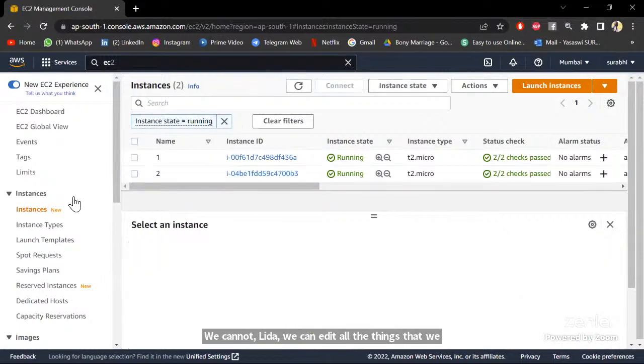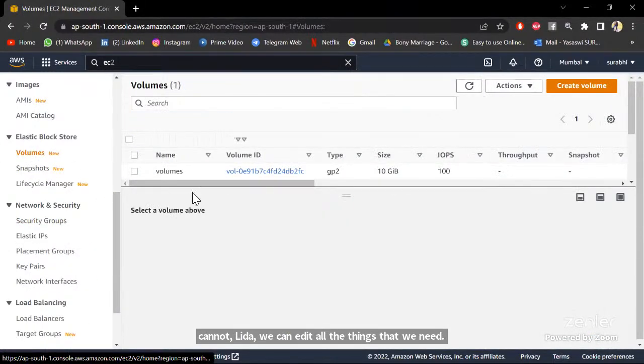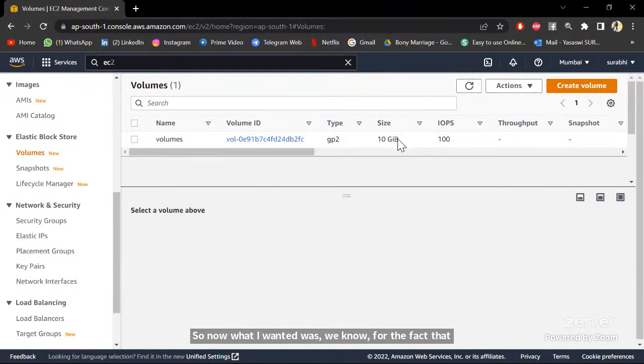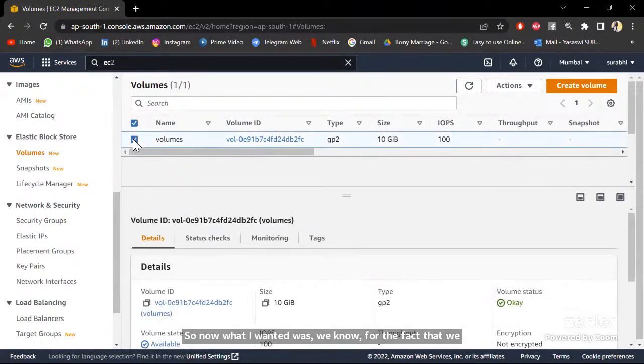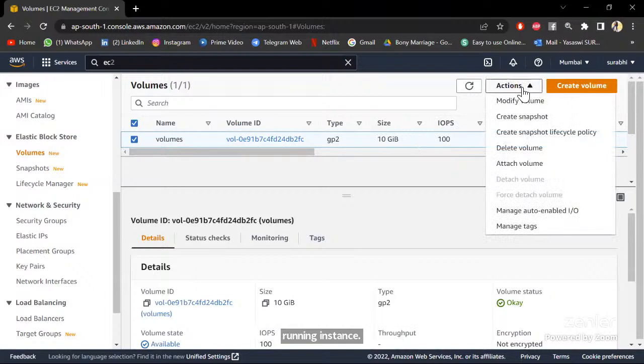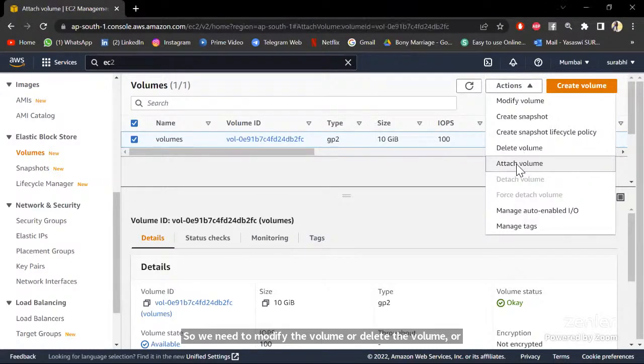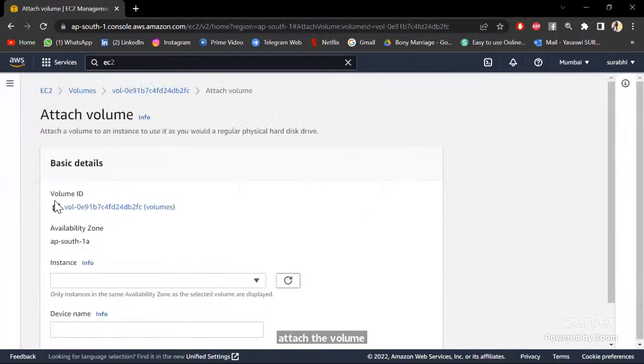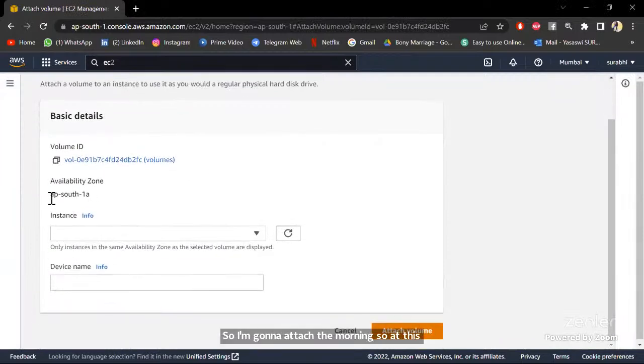Now, we know for a fact that we have a volume running here, yes or no? I want to attach this volume to a particular running instance. Can I do that or not? We'll see it here. In actions, we can modify the volume, delete the volume, or attach the volume. So I'm going to attach the volume. The minute I select attach volume, it is showing some availability zone. Why it is showing, we'll understand.